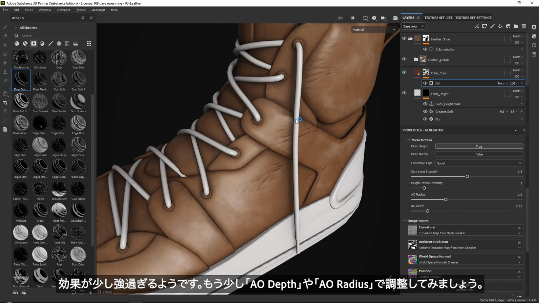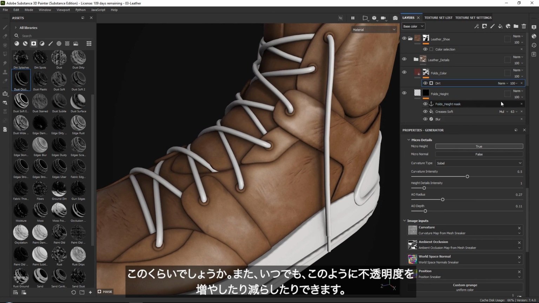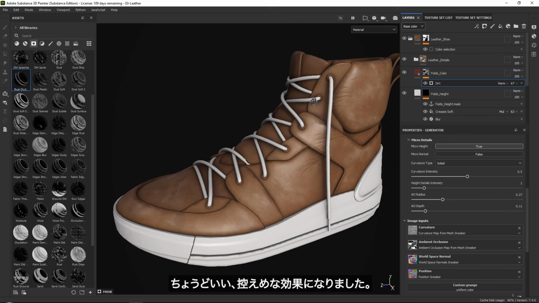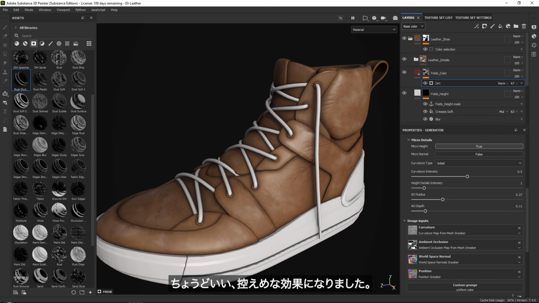So I don't want to have this too strong. So I'm just going to play around a little bit more with my intensity. Here we go, like this. And you can always go into your dirt and use your opacity to also increase or decrease this. Something like this. It's just a nice subtle effect as you can see over here.